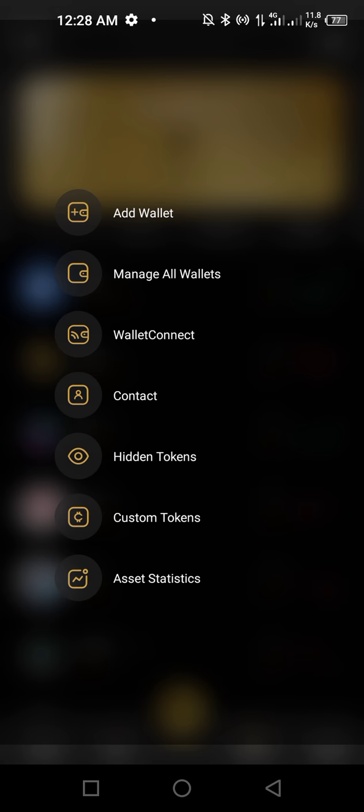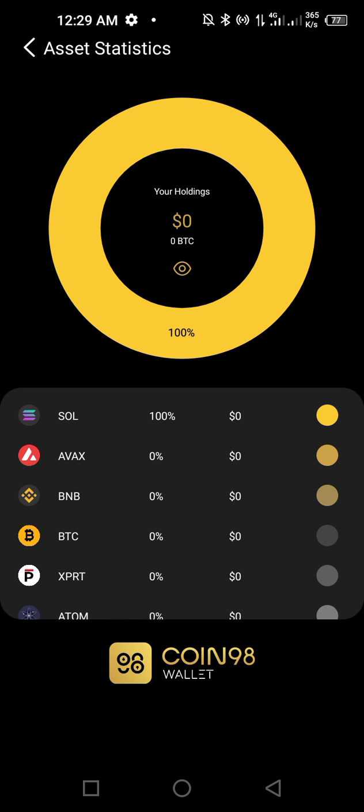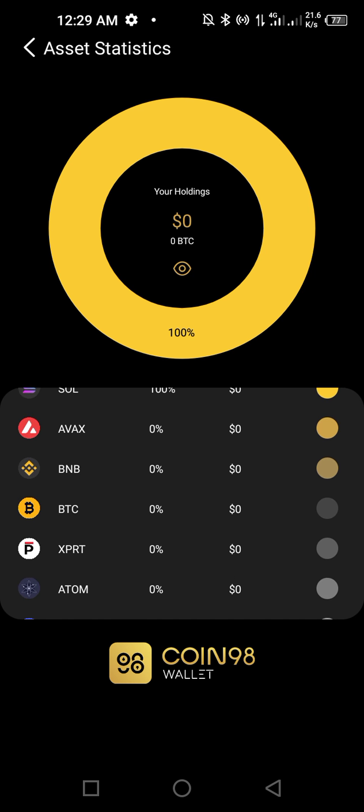So you could manage your wallet right here. You see the add wallet, manage your wallet, wallet connect, contact, hidden tokens, custom tokens, asset statistics. If I click on the asset statistics right here, you can see this interesting feature that allows me to watch my wallet or any of my holdings. You see the percentage right there on the big circle in front of you.